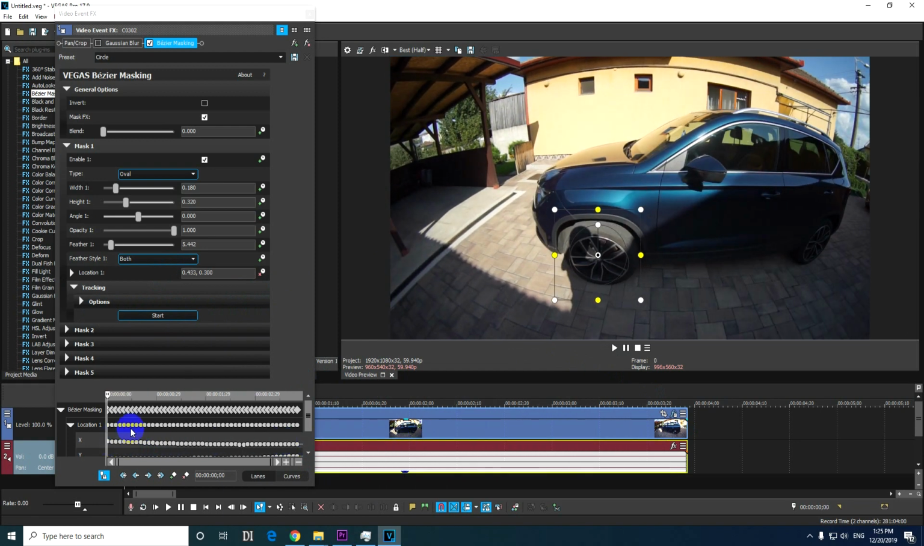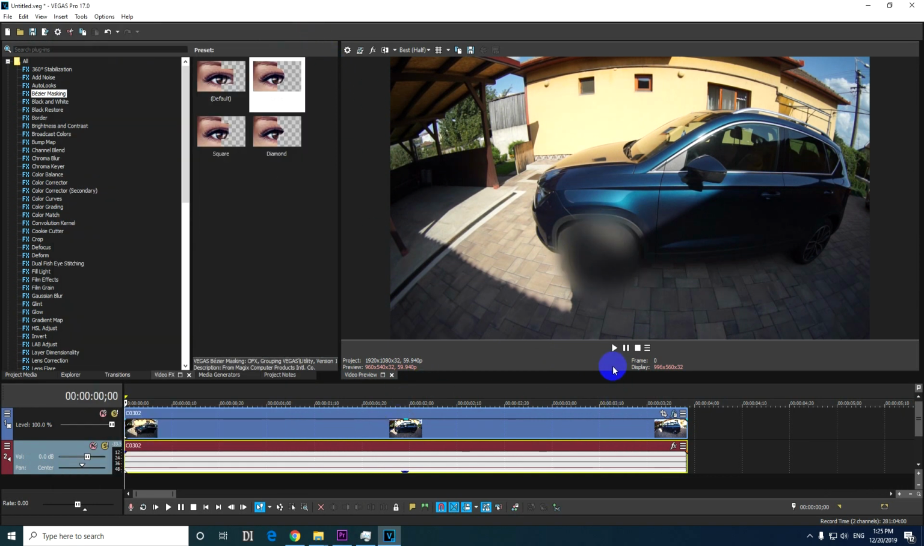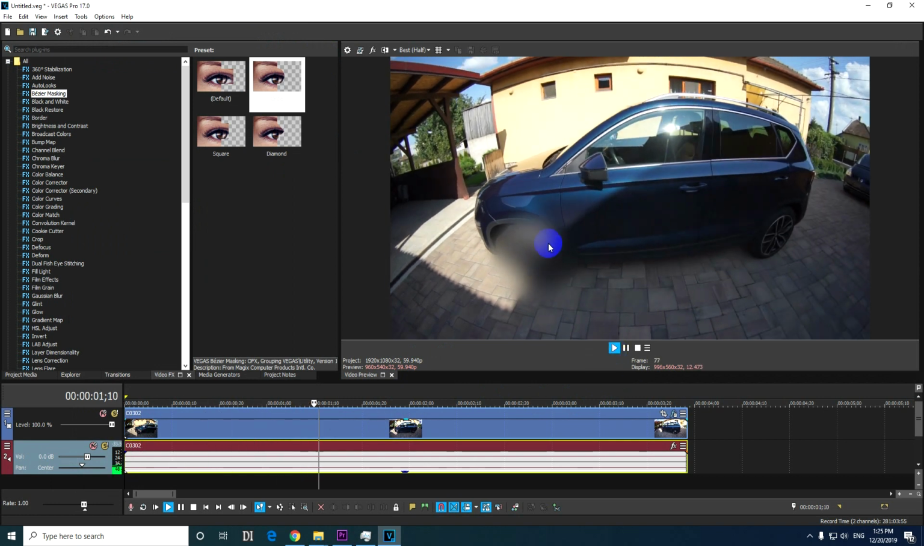Okay, let's go to the beginning. Now check that Gaussian blur so that we can see the blur and close it. And now if we play it, now the blur is following the wheel of the car. And that's how to blur out a moving object inside Vegas Pro version 17.